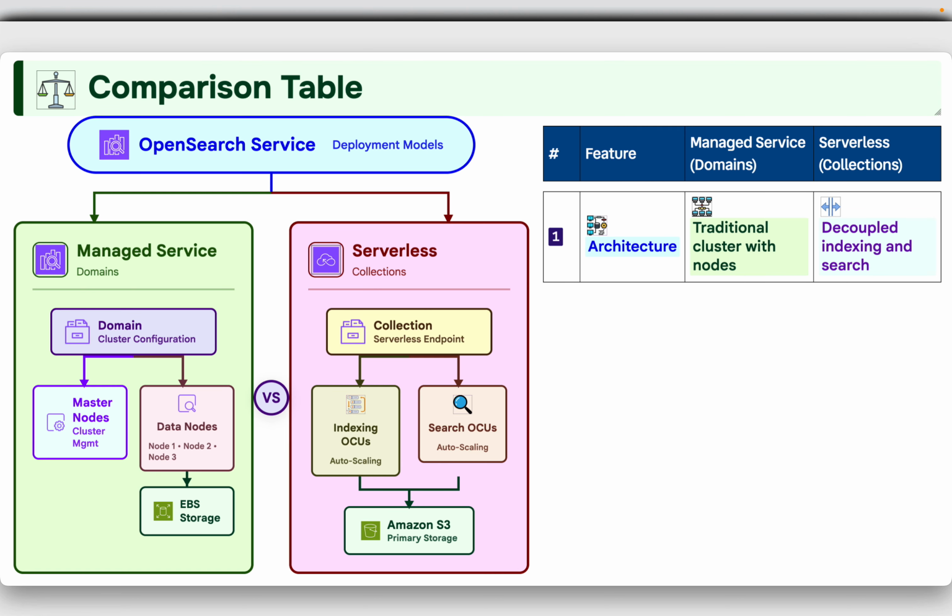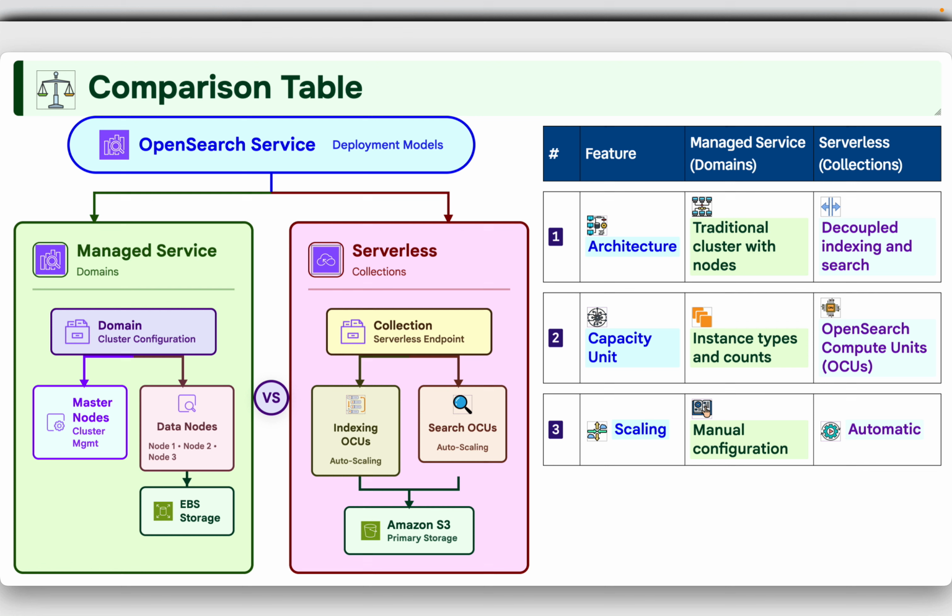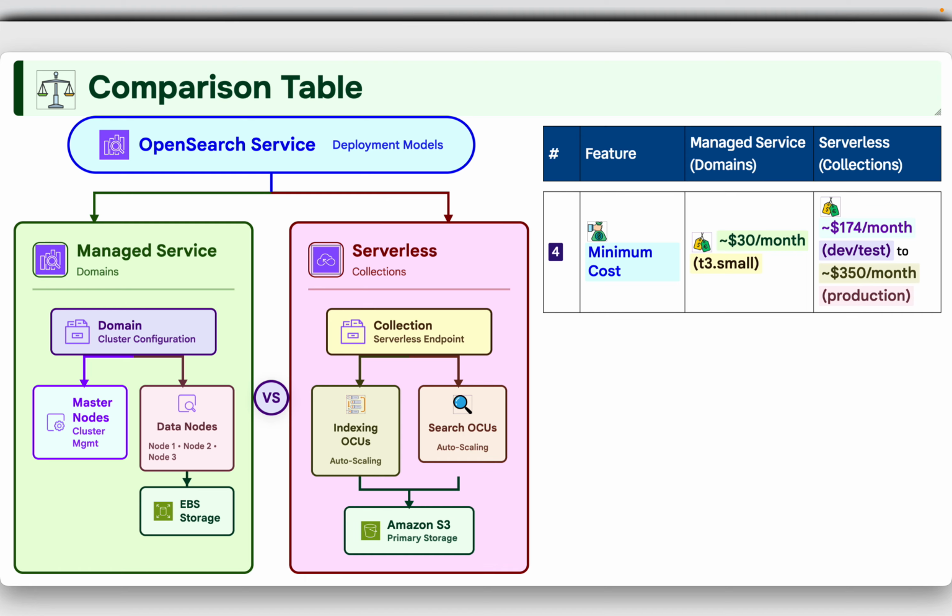So first is the architecture. Managed service uses a traditional cluster with nodes. Serverless uses decoupled indexing and search. Capacity unit. Managed service uses instance types and counts. Serverless uses OpenSearch compute units called OCUs. Scaling. Managed service requires manual configuration. Serverless scales automatically.